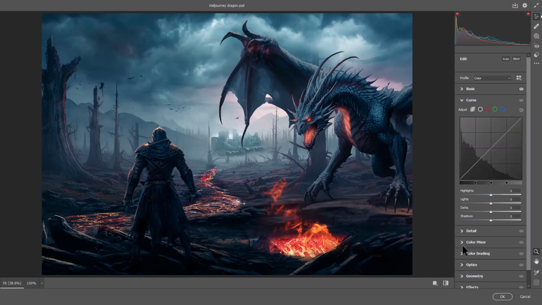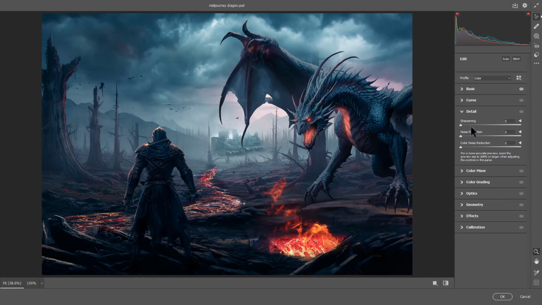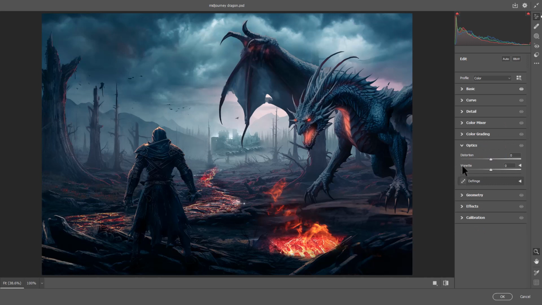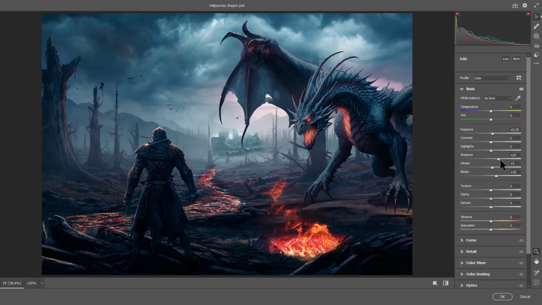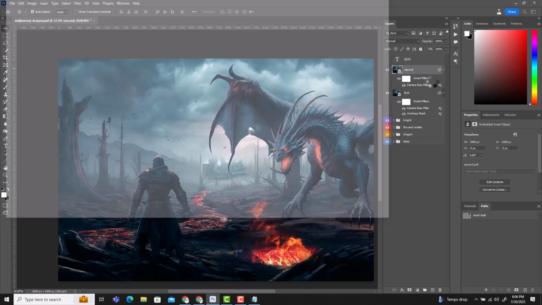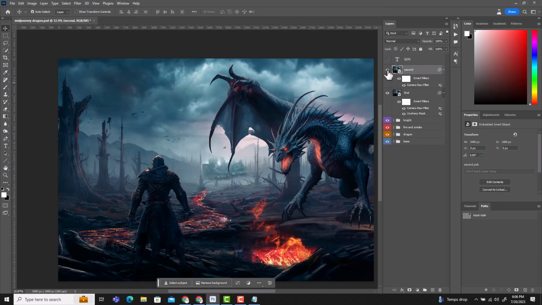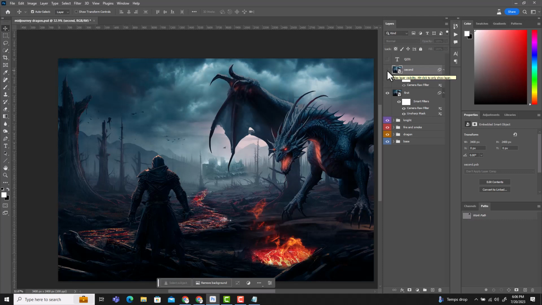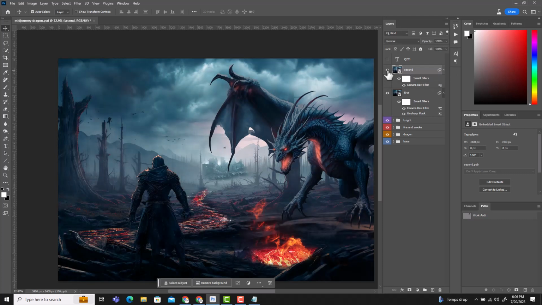I don't think I did anything with the curves. Didn't do anything with details. Typically sometimes with optics I may come in and do something, but didn't do anything there. Effects, no vignetting, no grain. So the only thing I did was just up the shadows, up the blacks, and that's just to make it a little bit brighter. Sometimes when I do these, it's a little dark, and I just wanted to brighten it up a little bit. Okay.